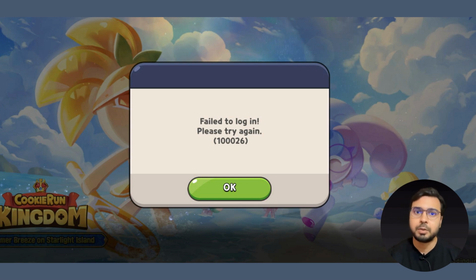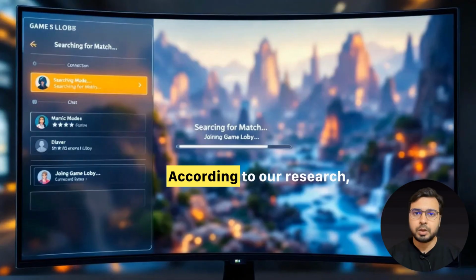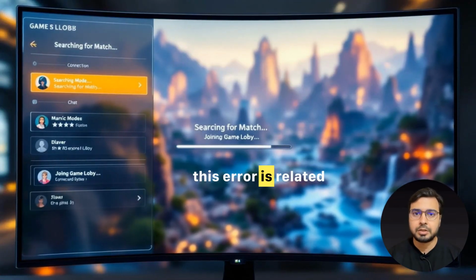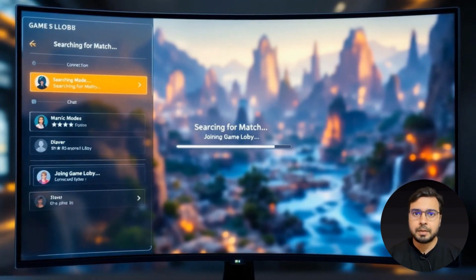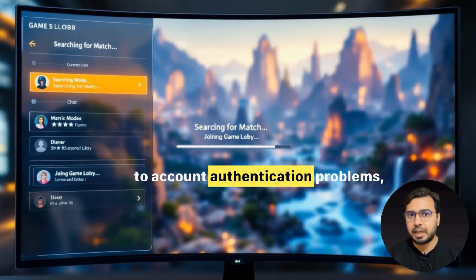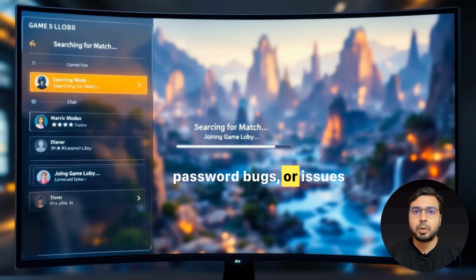The error comes when users try to log into their account, especially on a new device or after installing a new update. Many users shared that they received this error while logging in with their Google account or after being logged out unexpectedly. According to our research, this error is related to login issues. It may come due to account authentication problems, password bugs, or issues with the login method being used.